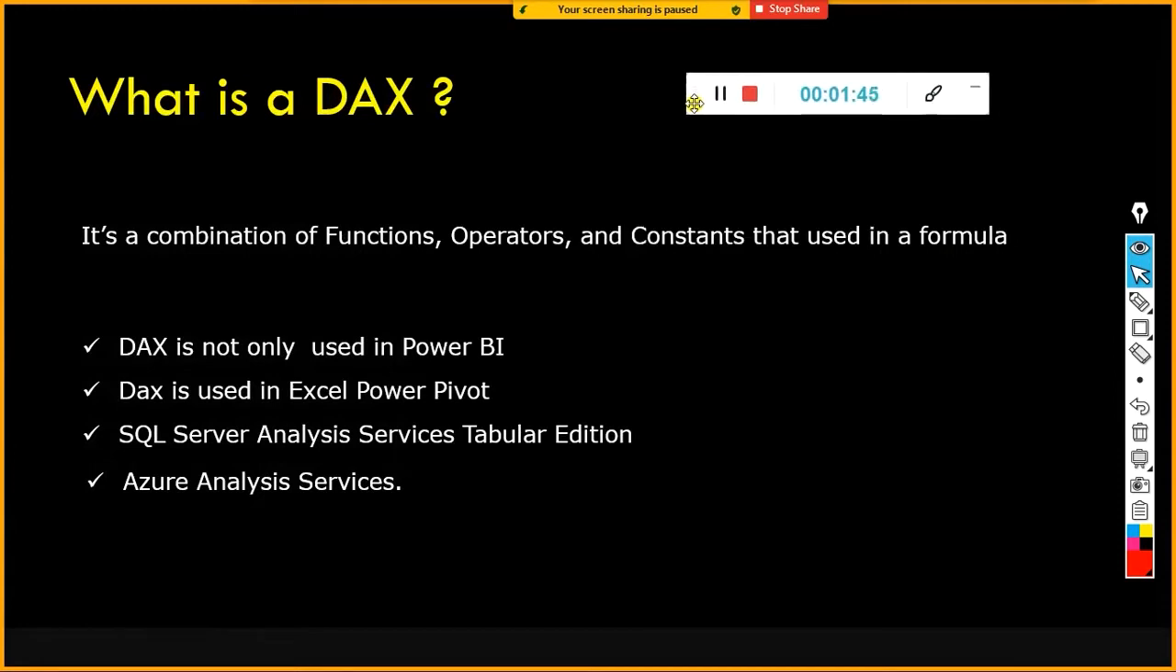So it helps us to draw insights from the data. It is not only used in Power BI. DAX is used in Excel Power Pivot, SQL Server Analysis Services Tabular Edition, and also in Azure Analysis Services.